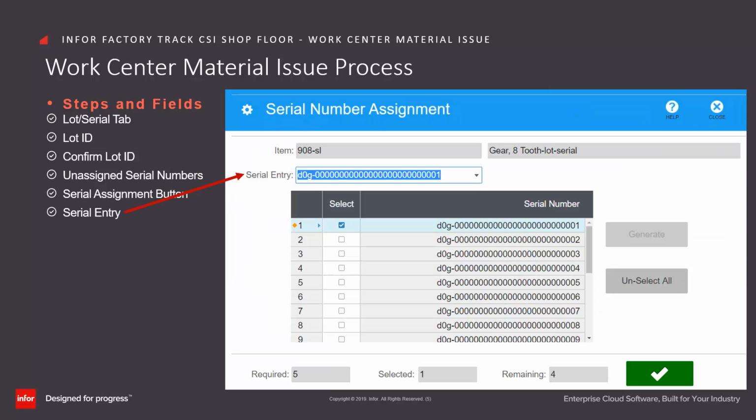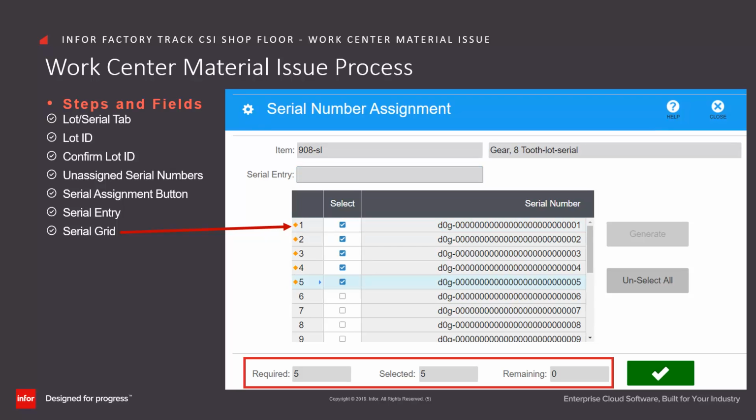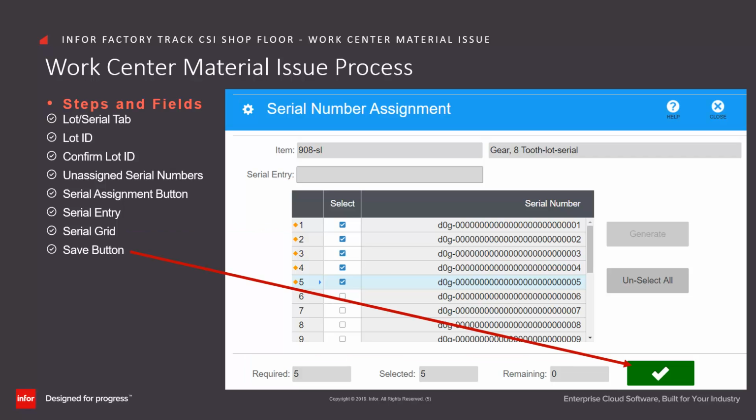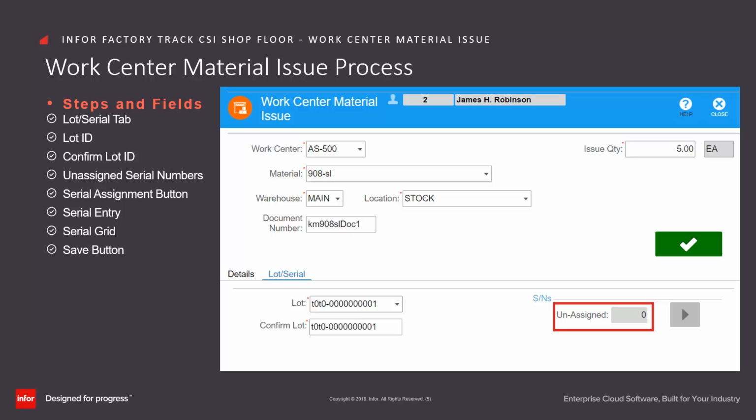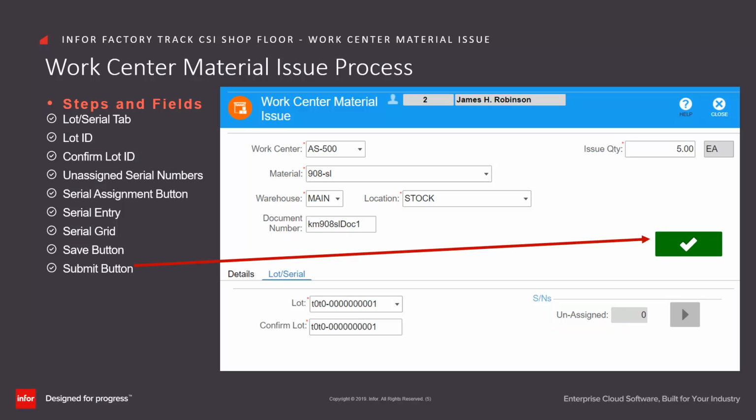Factory Track displays the serial number assignment form. Enter or scan the serial number for the serial entry field, or select serial numbers from the serial grid for serial numbers. Continue until you have no remaining unassigned serials. Click on the Save button to return to the Work Centre Material Issue form. The unassigned serial number field now reflects 0. Click on the Submit button to process the transaction.